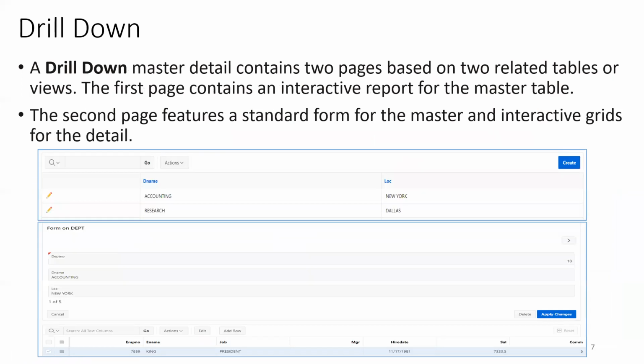Coming to the drill down, it involves two pages. The first one will just have the master information, and if you want to view any of the information, you need to click on this particular icon, and it will show the master data plus child data. And if you're creating a new record, you have to create a master first, and later it allows you to create a child one. We'll see a live demo of all these three different styles.